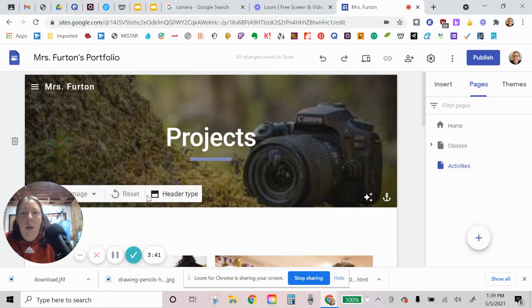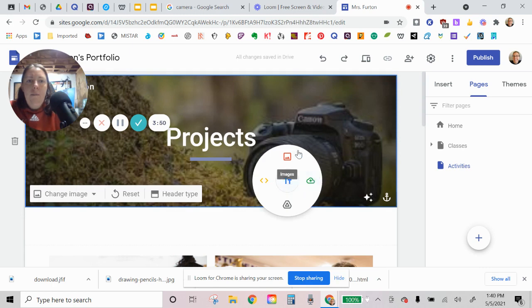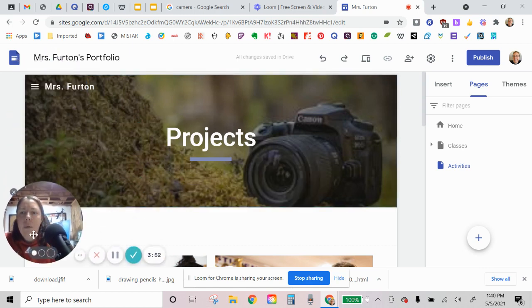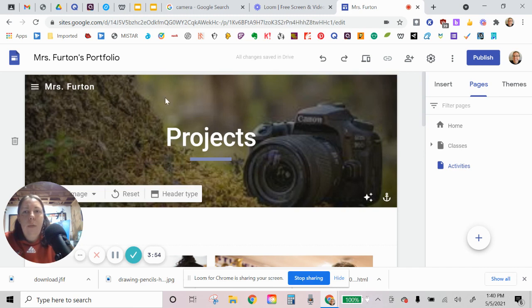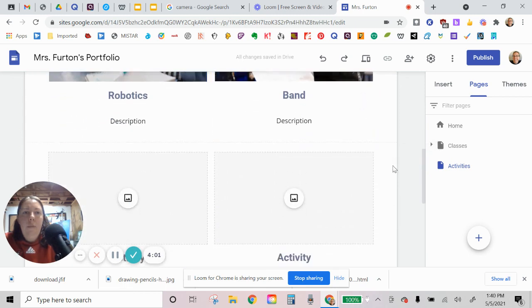It's good to go. You can edit this if you need to. You can crop it, you can adjust it, you can move it around. So that is up to you. And again, as long as your picture is school appropriate, I don't care what you put in this space for your portfolio. Now this is the important part down here.